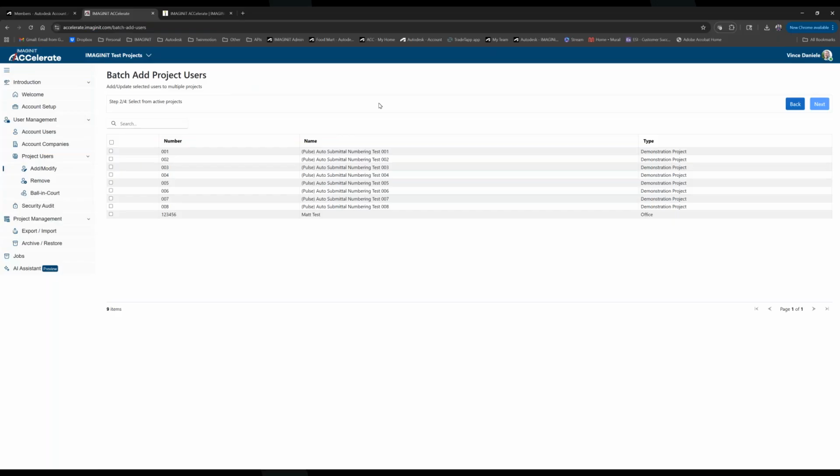On the next screen, this will give you a list of all of the active projects that are in your account. So I can do a select all. Again, we can use the search to search by project type, project names, project number to filter this list down.